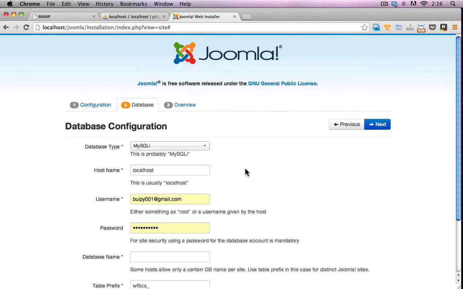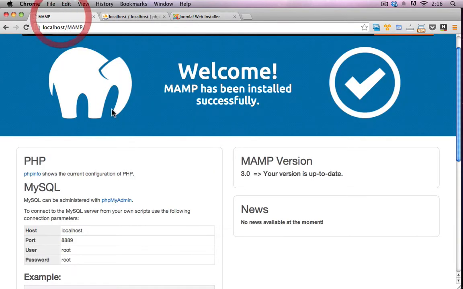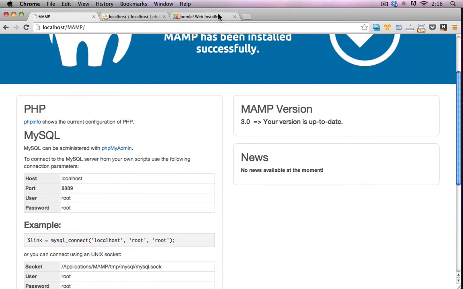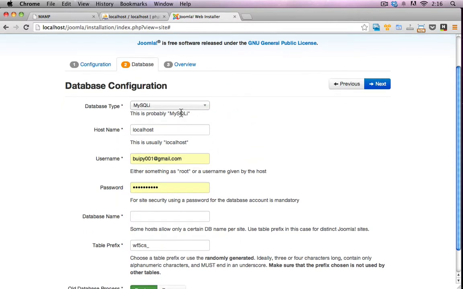Then I'll hit next. All right, now these are the database details, which I mentioned a little bit earlier. Back from my MAMP, I can see it's root, root. So I'll go through here and start filling in these little bits of information. If you have the choice, use the database type MySQLi, which is the preferred database type.